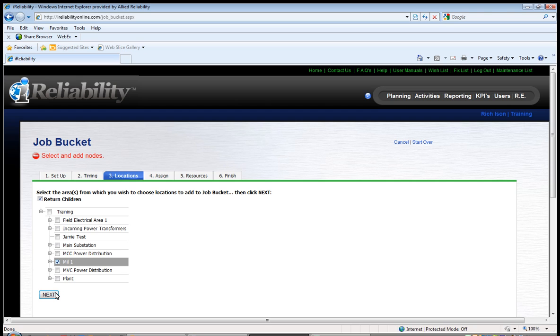As an example, you may want to create a job for a system and therefore have no need to see the children of that level when making your final selection. Although it may be rare that you use this option, it is available if you desire to use it. Click on the Next button when you have made your selections.